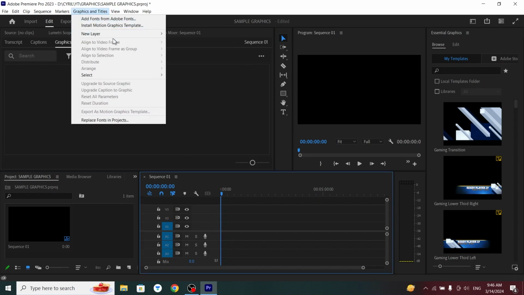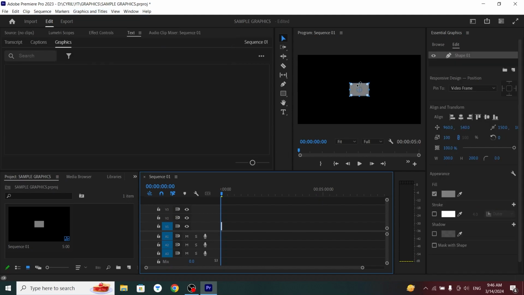Create a new graphic layer. In the Graphics workspace, click on the New Layer button. Choose the type of graphic you want to create, whether it's text, shapes, or logos.